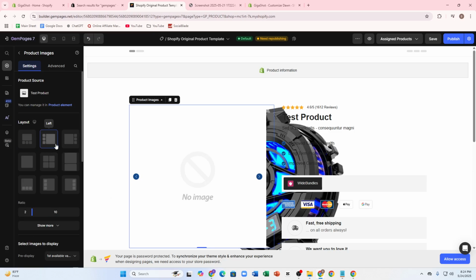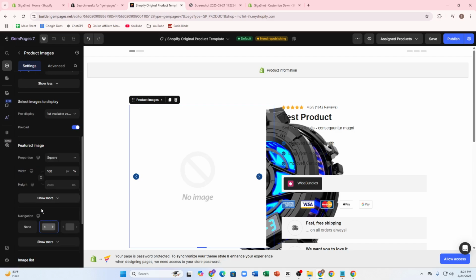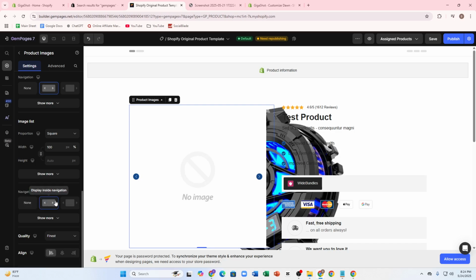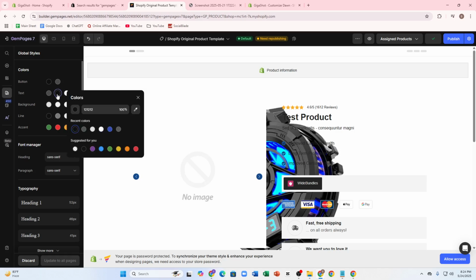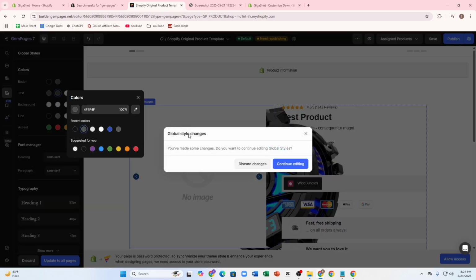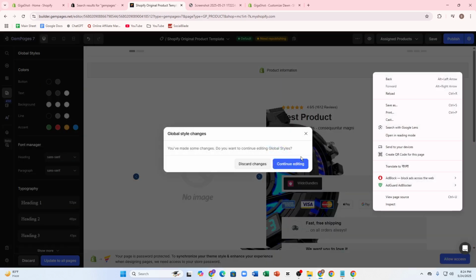Now here you can check out this layout. If you want, you can just go and check them out. You can check out your navigations and many more. Here you can check out your global styles. You can change your colors to this. You can just tap on to continue editing.